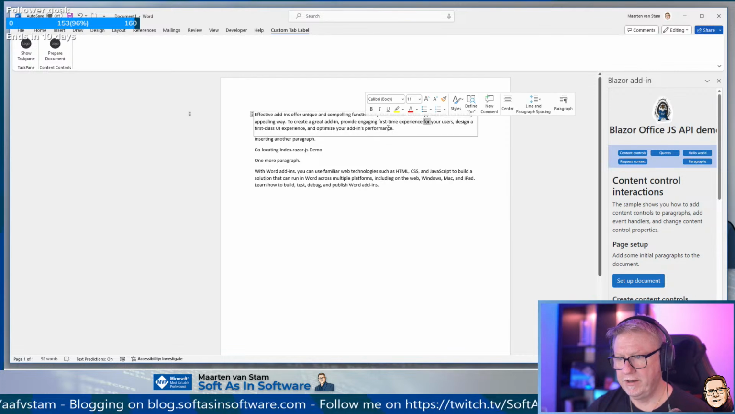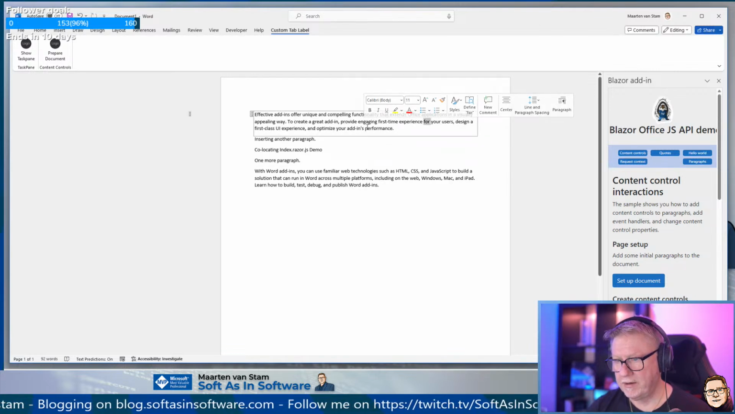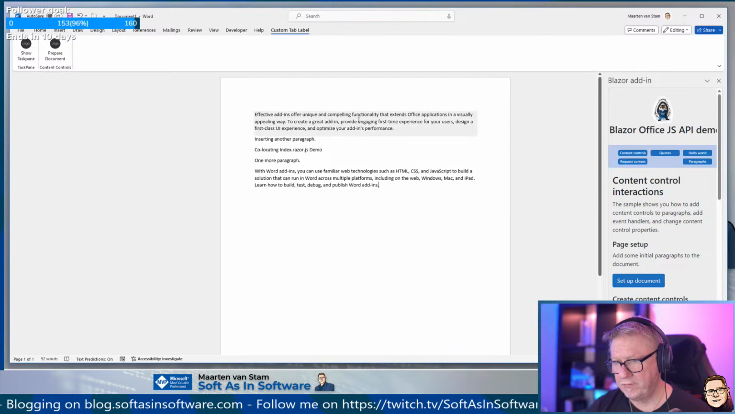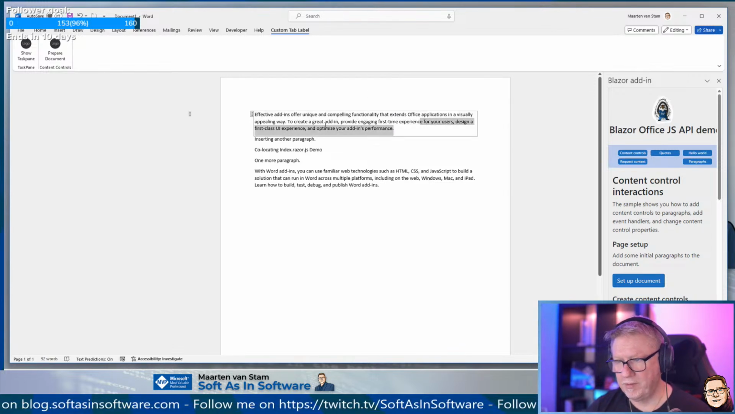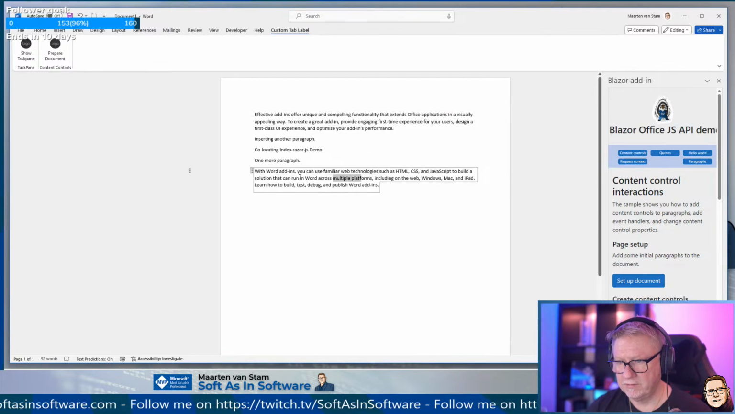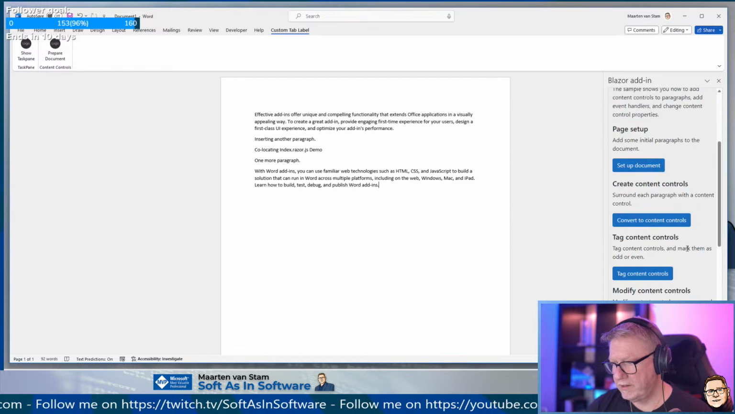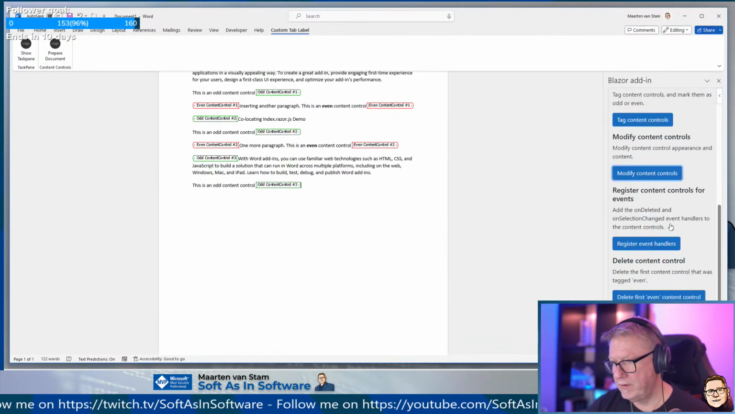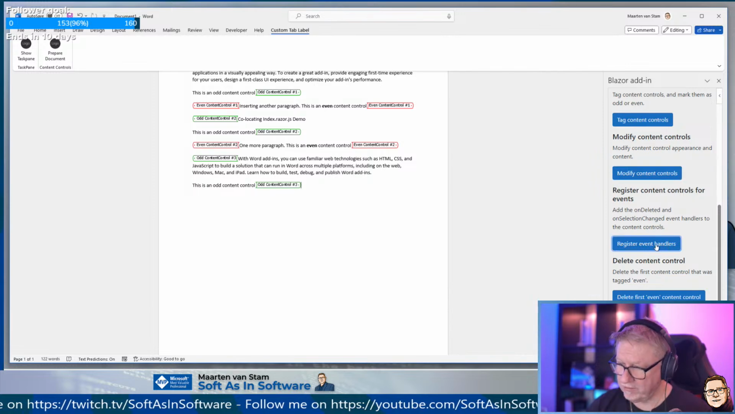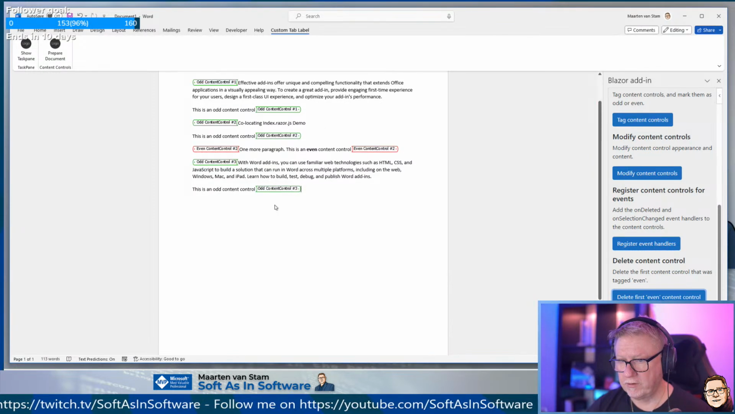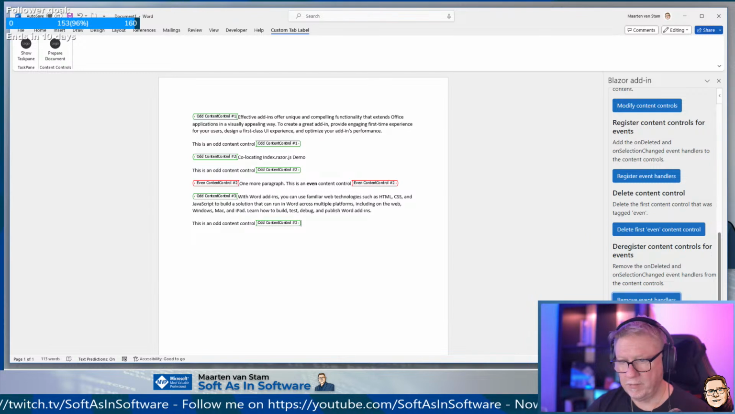Hey, finally. What? I double click on engaging and it's selecting 4. There's a mismatch with the screen. How's that possible? That's not good. So now we have content controls in there. I think there's 3 items now. Modify. Then register. Delete first content control. Remove event handlers.